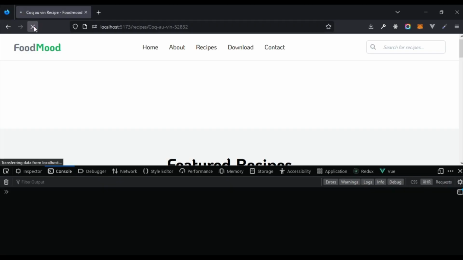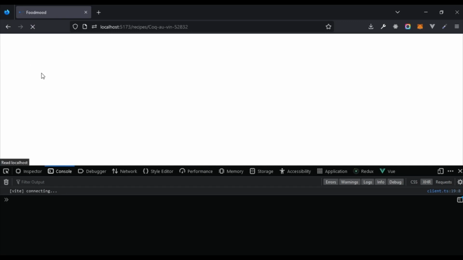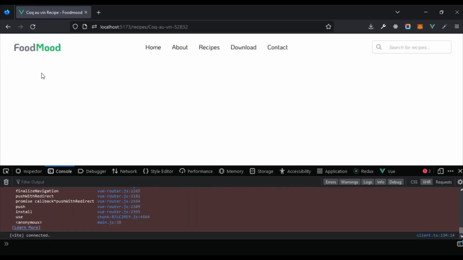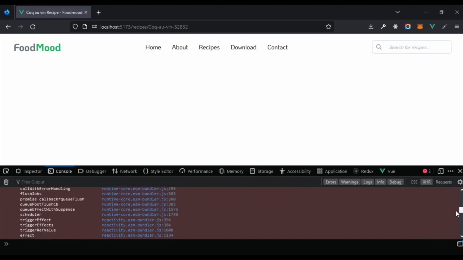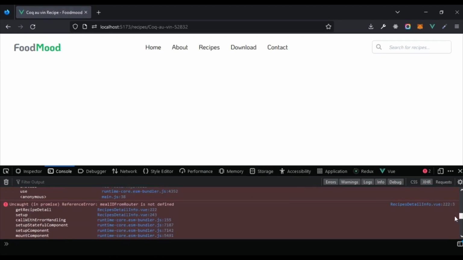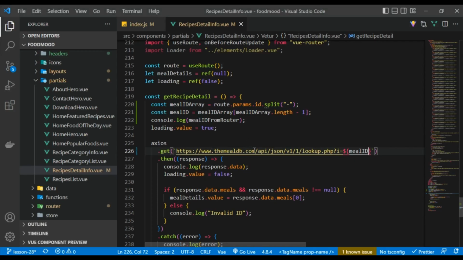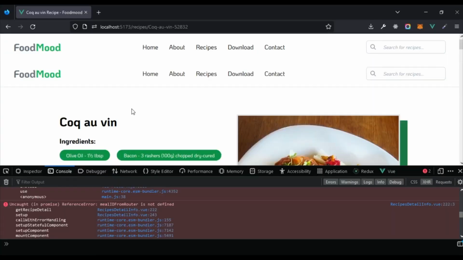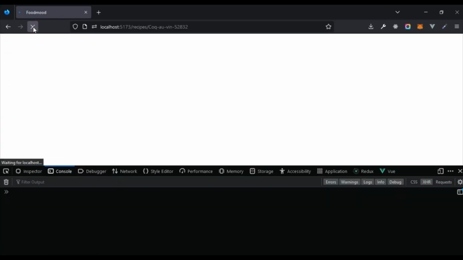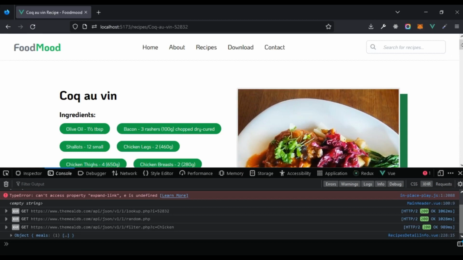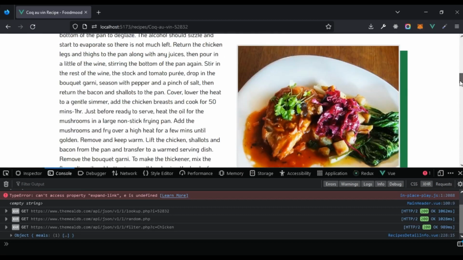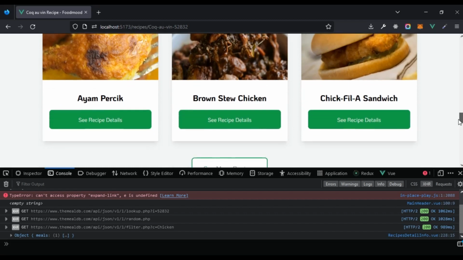Okay, so just to be clear, let's refresh this, and oops. Okay, let's see what the bug is this time around. Okay, we have this here, mailID from router, and we can just remove that, and this should work now. And let's refresh that, and this works. Let's scroll down a bit, and okay, we have this.